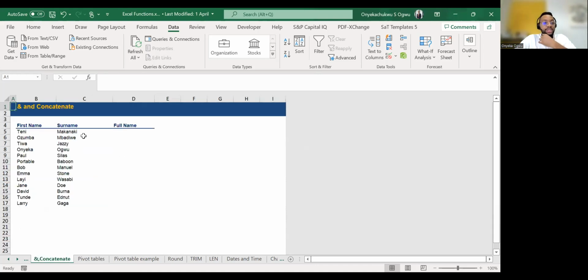Let's go to concatenate. Concatenate basically is to merge two things together. As simple as that. Concatenate is to merge two things together. And here I would say something that's very important in Excel.